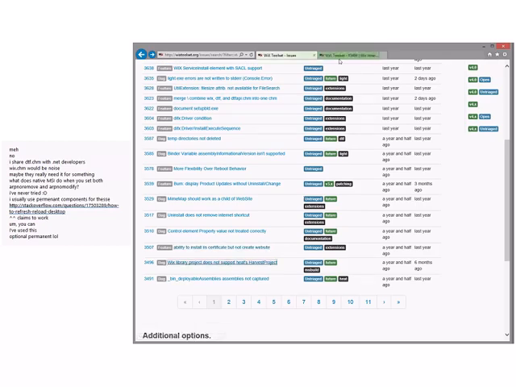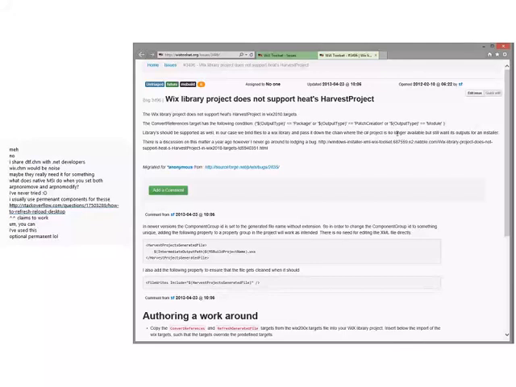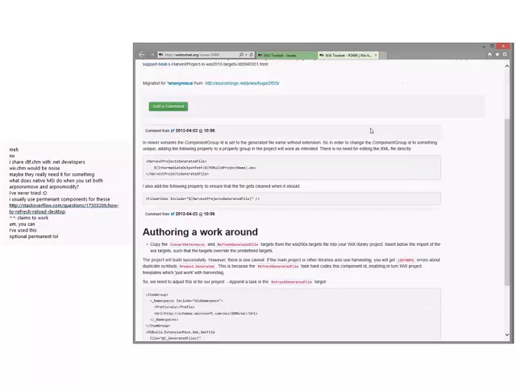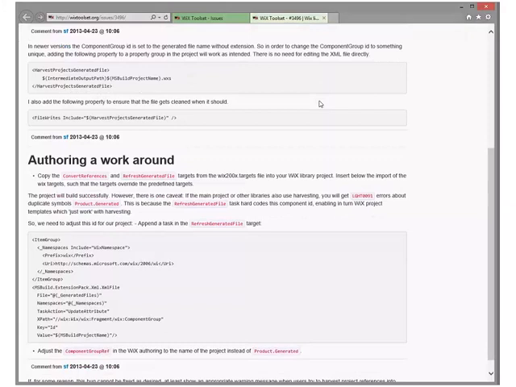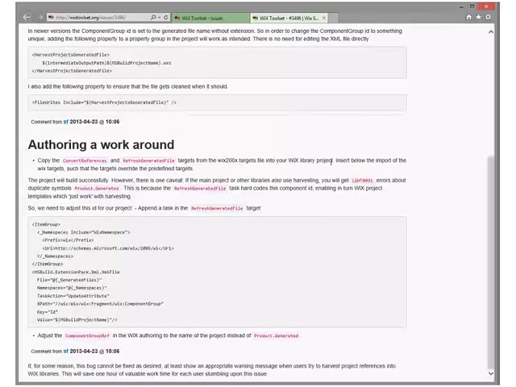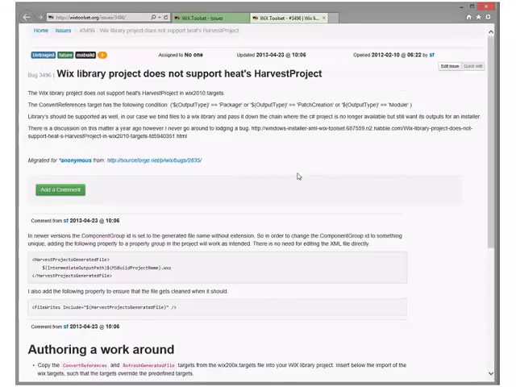Wix library does not support heat harvest project. I don't care. Okay. Library? Oh, the library project. Sure. Someone should fix that. I see. Library does not support that. Right. Sure. Yes, that could be fixed.